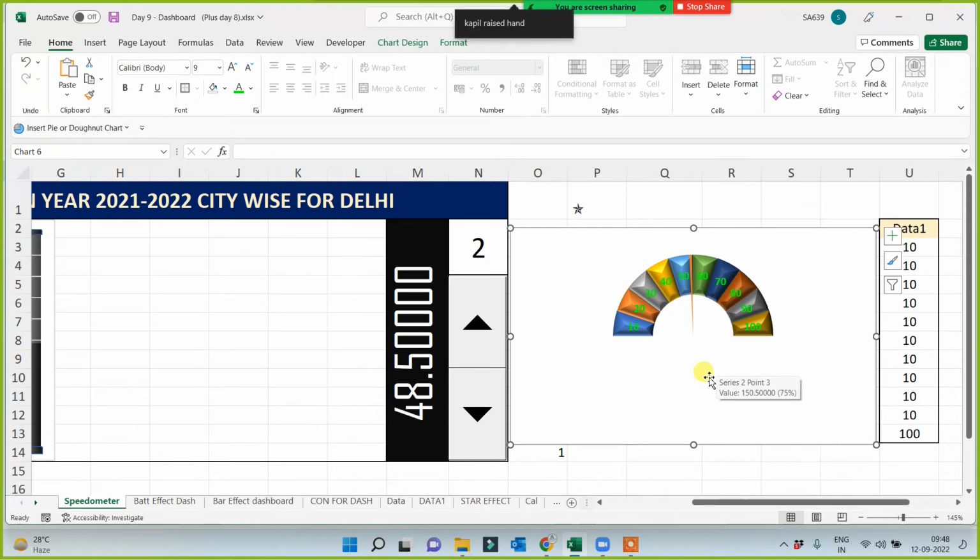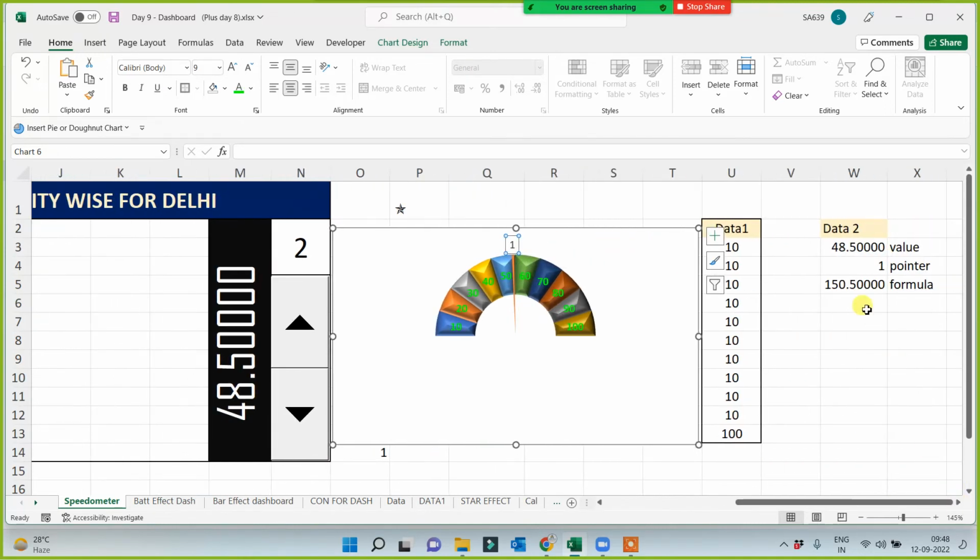I want one more point here, then I'll tell you the answer, Kapil. So once again, I'm selecting this single one, right click, there is an add data label, so you will get a single value here because their value is 1. But here we have to use a formula. You have to select 1, go to the formula tab, click here, type equal to, and link it with your performance.